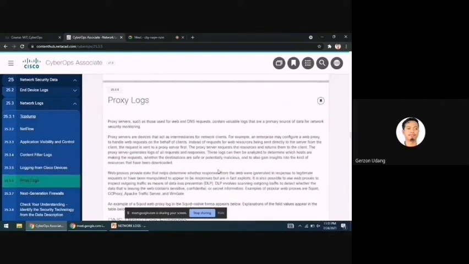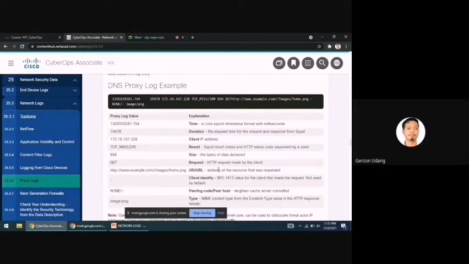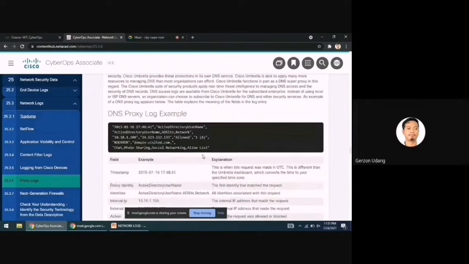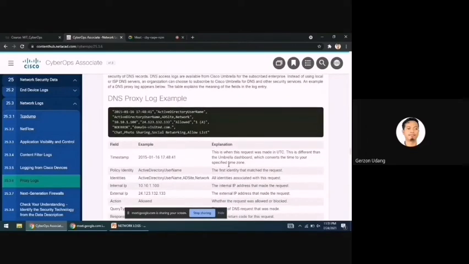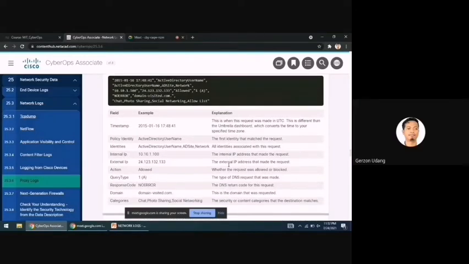Proxy logs. Proxy servers, such as those for web and DNS requests, contain valuable logs, a primary source of data for network security monitoring. Here is a DNS proxy log example. We can see the date, the name, and the directory. Also the error.